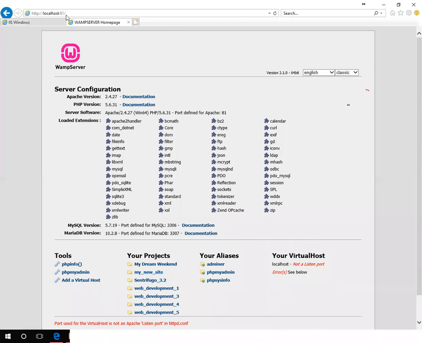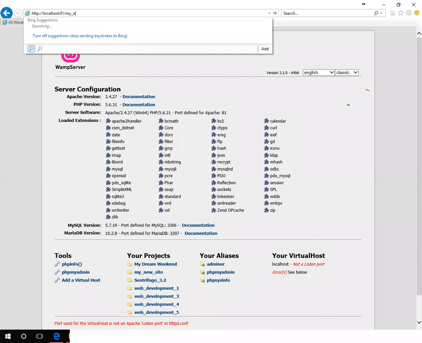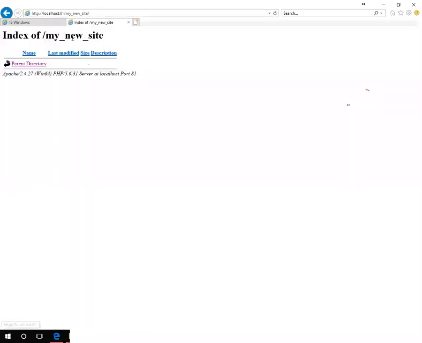All right, so you'll see the new site that I created here, my new site. And then if I say slash my_new_site, then you see that it's trying to browse to it because it's an empty folder. You can disable directory browsing also, which is usually something that you'd want to do. So we can go through that another time though.